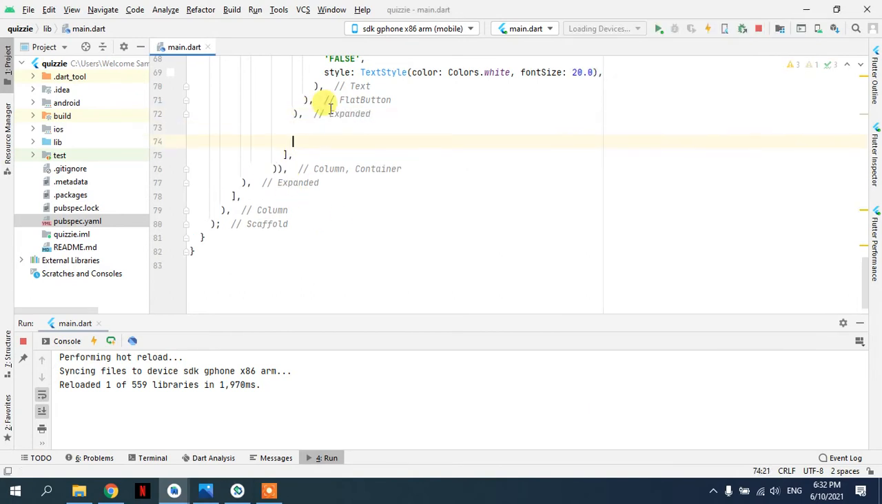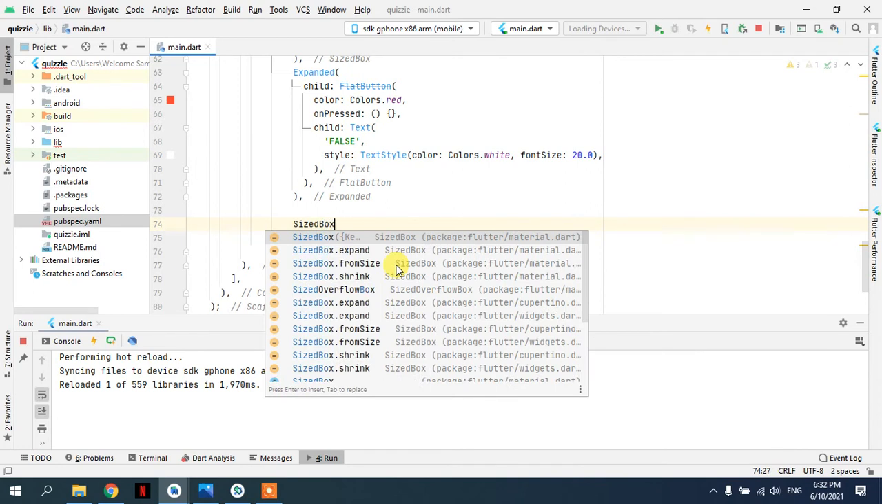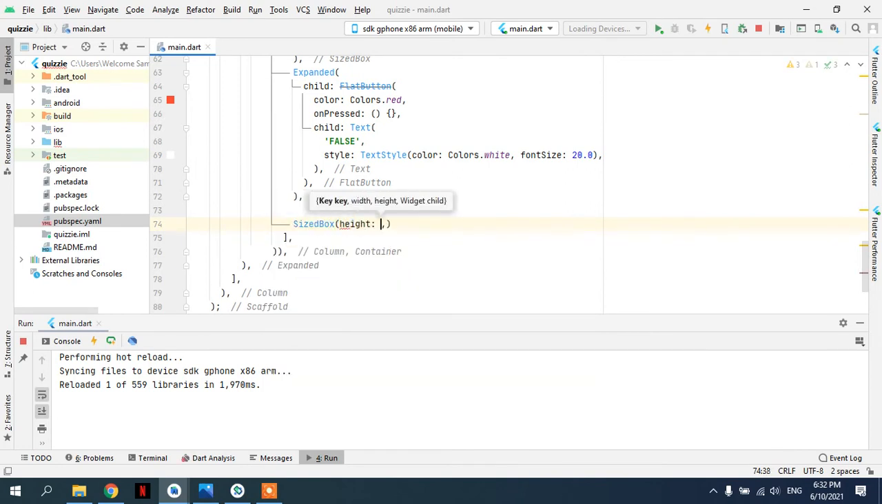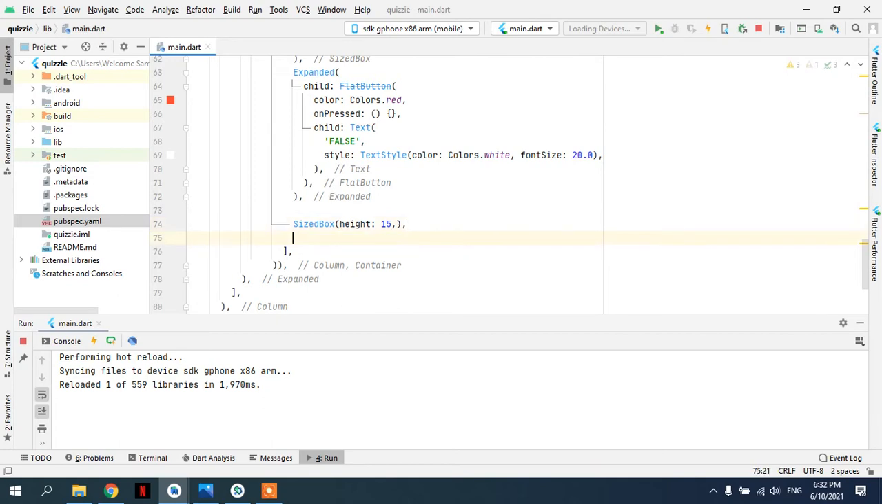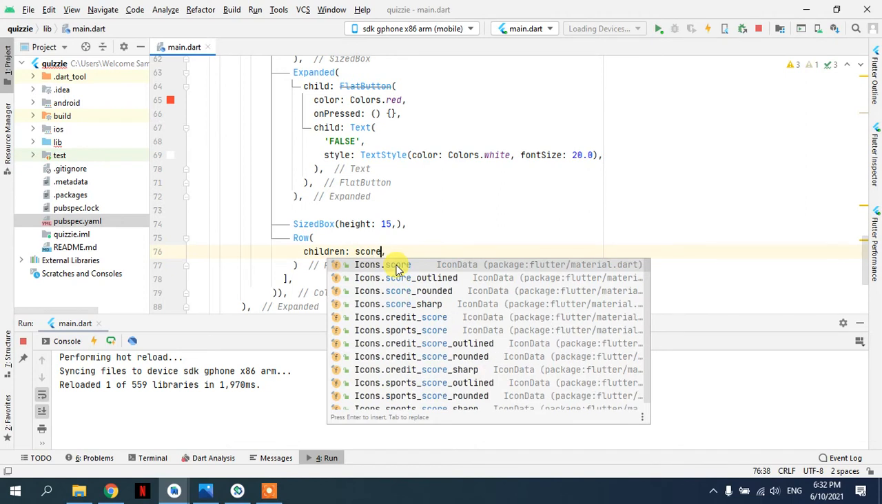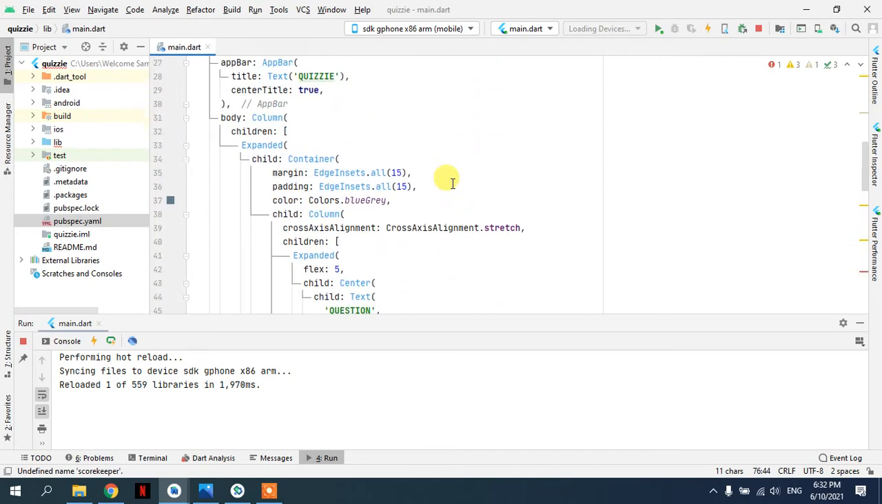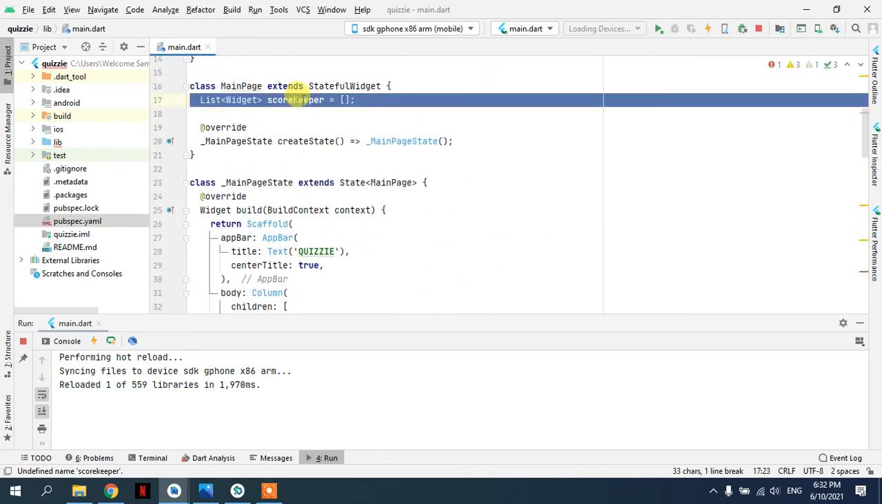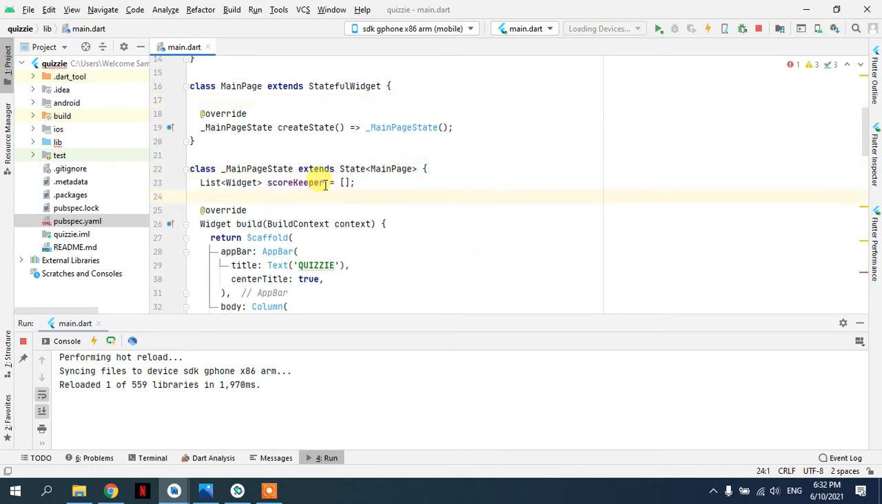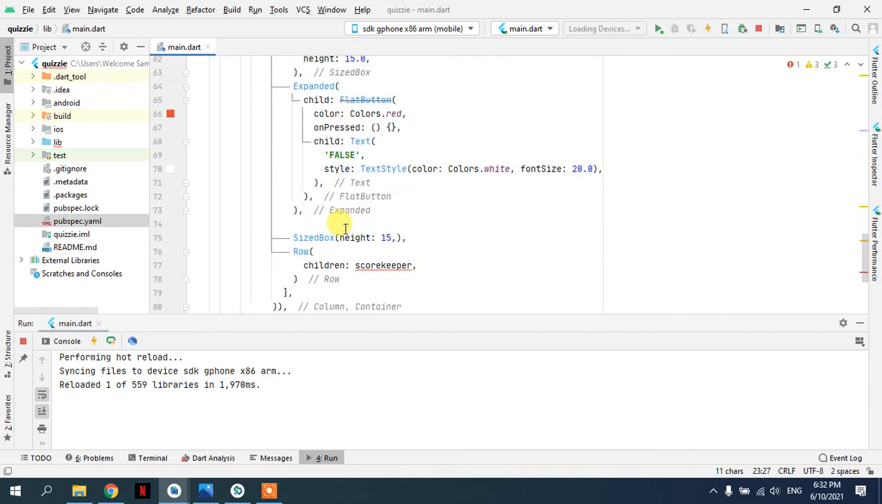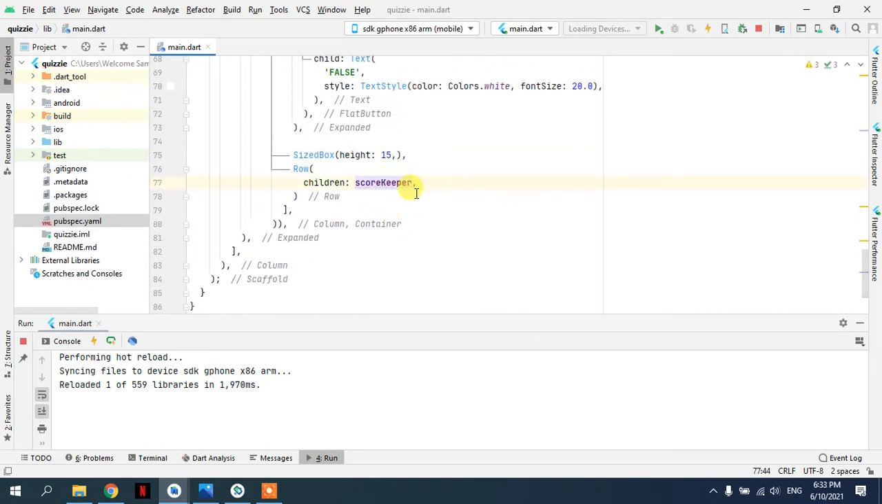Below this we will create a row. We'll just give it another size box, and again height could be like 15 maybe, and here we'll just return a row. Row or column, they return a list. So we have already taken a list above, and therefore we'll just bring it down in here. So this is the list, right? So therefore we don't need any kind of brackets here.